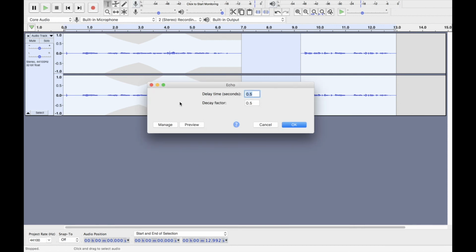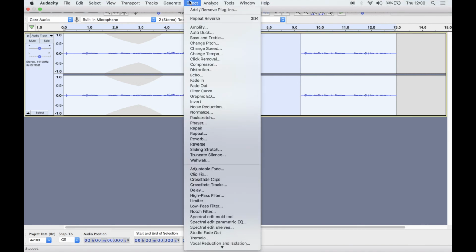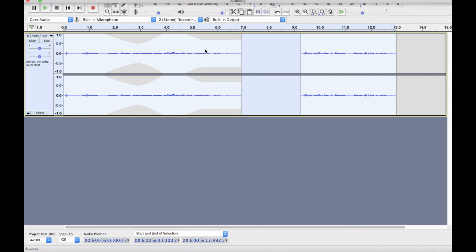So you can hear in the back of that, it's pretty much just repeating everything that I said a bunch of times, which can be kind of fun to experiment with. For now, though, I'm just going to hit cancel over here because I don't really want that effect on here. So again, going back, there are a ton of different things that you can choose here and that you can play around with. You can also change the speed of your audio clip.